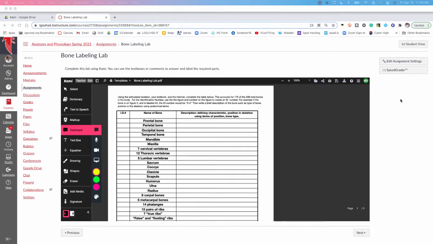I want to talk about how you could be using Cami in a hybrid simulcast model where you have students in class and at home working on a common doc. How do you have them work on it? How do you provide feedback? How do you see it in real time and then ultimately grade it once it's done?